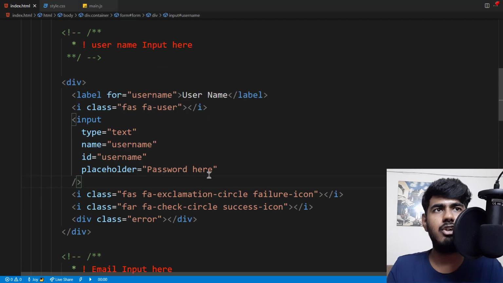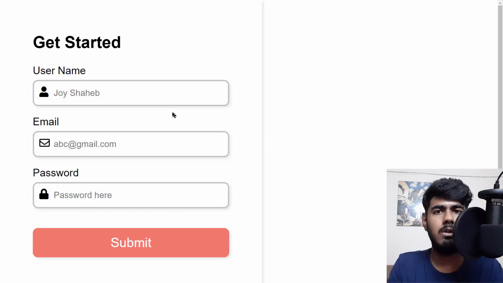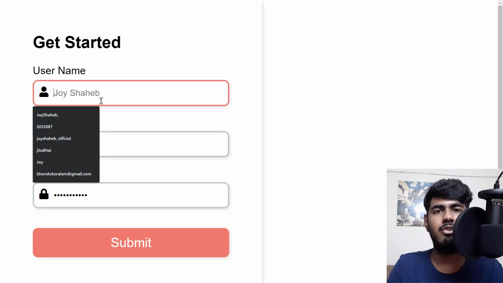And then over here you're gonna write anything you wish. You can write your name over here as well. I'm gonna write my own name, Joy Shaheb. Save it. Now let's look at the result. Do you see this placeholder text, this name, this email, this password? You can write anything you wish. You can put your email and your name over here as well.